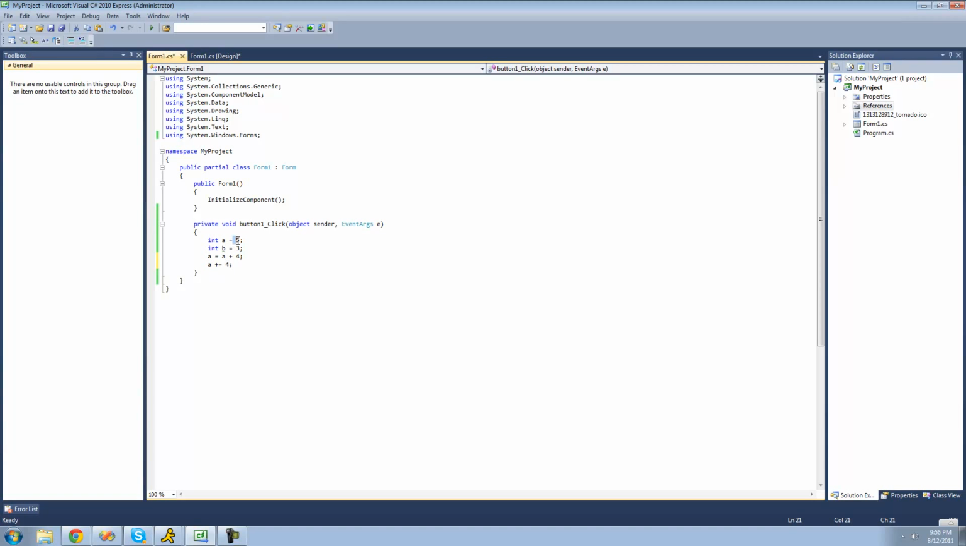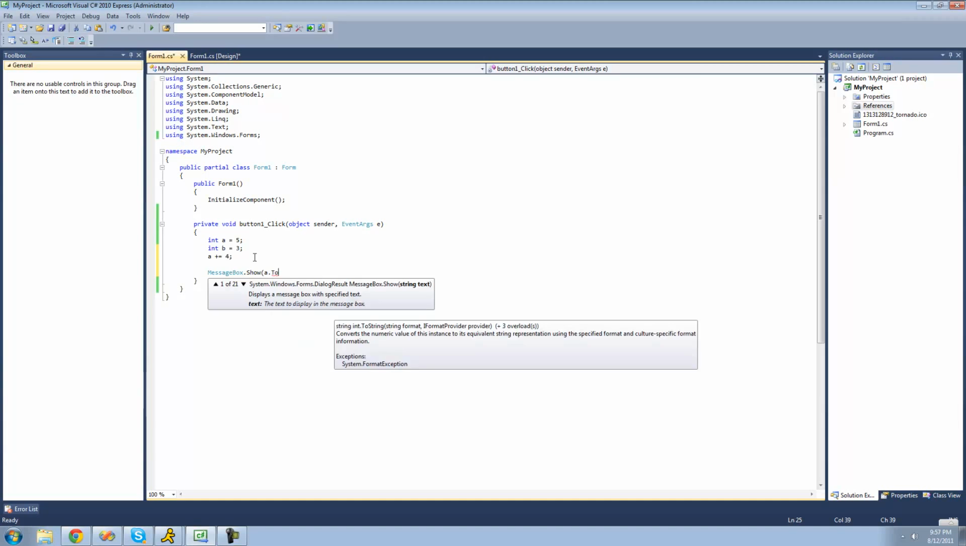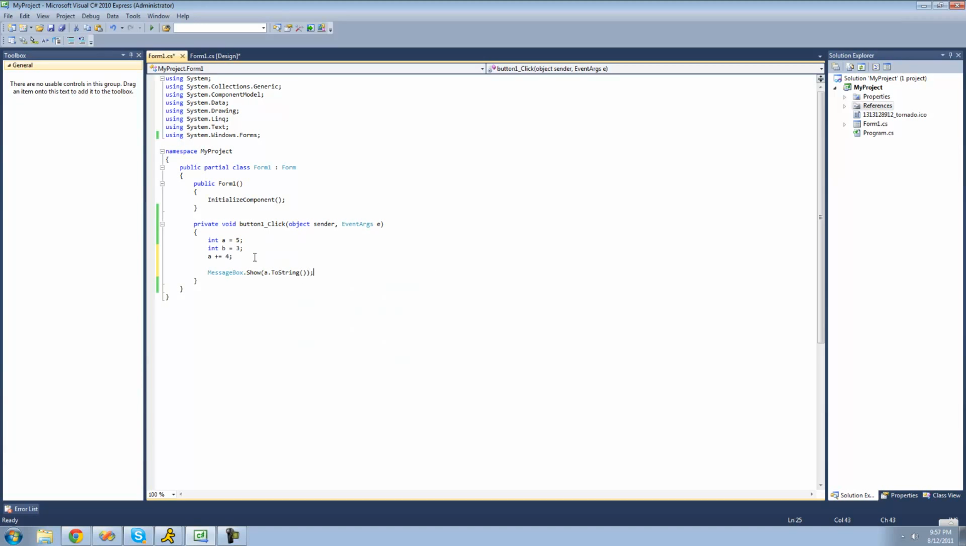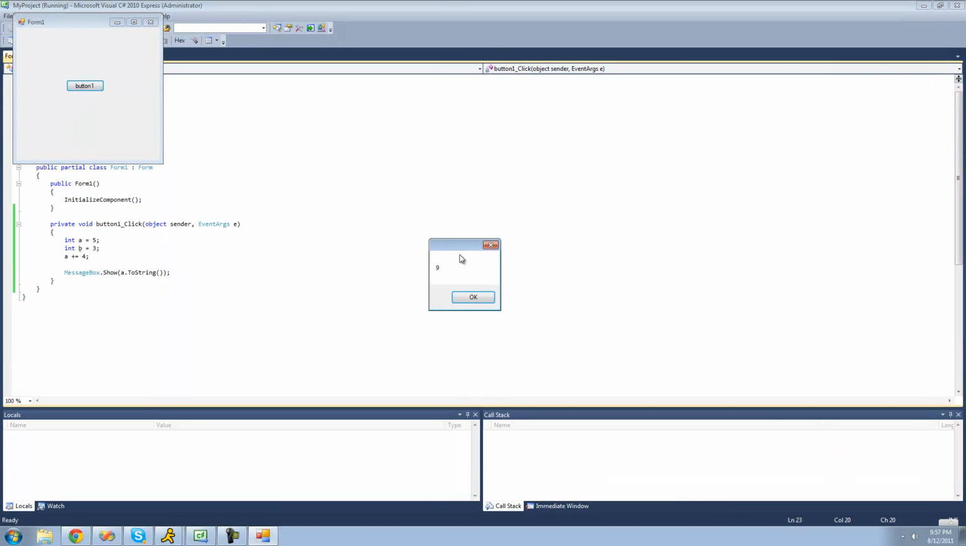And since a is 5 right now, it's just going to add 4 to 5, and we should just get 9. So let's just display a in a message box. We're just going to do MessageBox.Show, and then a, we just have to convert that into a string, so we're just going to do .ToString right there. And now we should get 9 in a message box, because a initially equals 5, and then we're just adding 4 to a. So we should just get 9 in the message box. Yep, perfect.